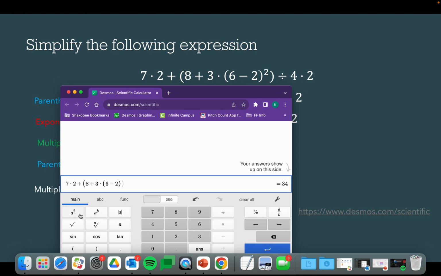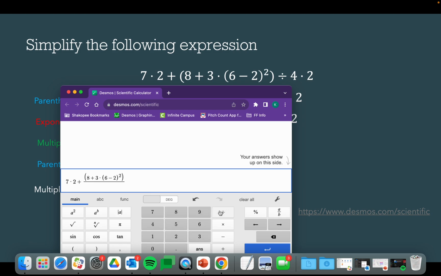Now, if you need to square a number, this little button here helps you square it. Now I can close that parenthesis set, and I need to divide that by 4. Now, I don't want to put the times 2 right now because I'm just dividing this whole parentheses by 4. So I need to go out here to multiply my times 2, and our answer checks out.